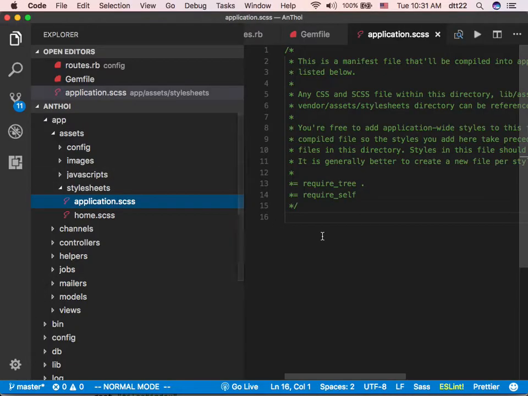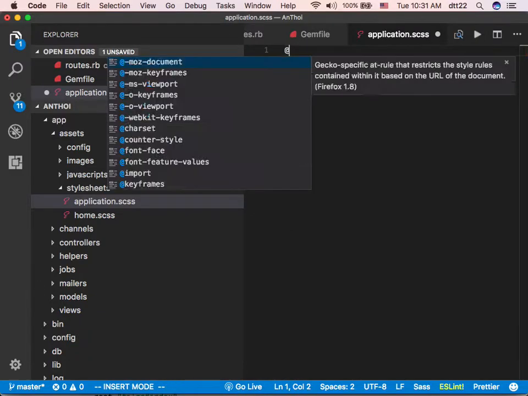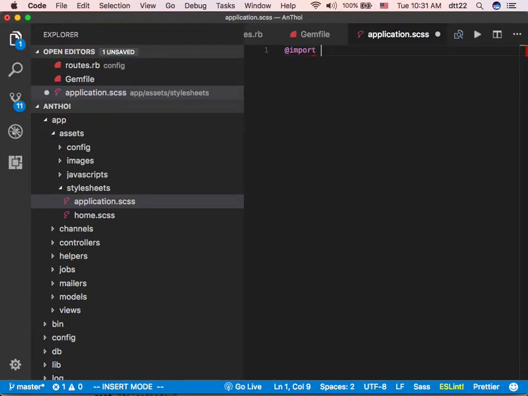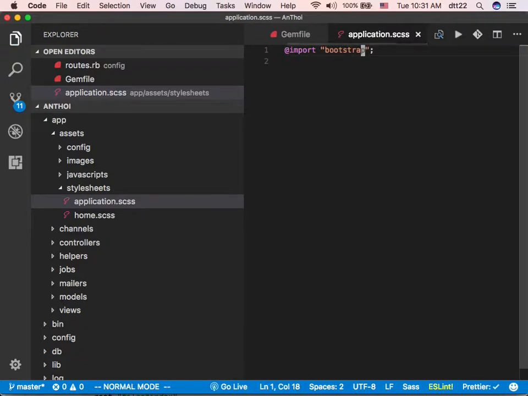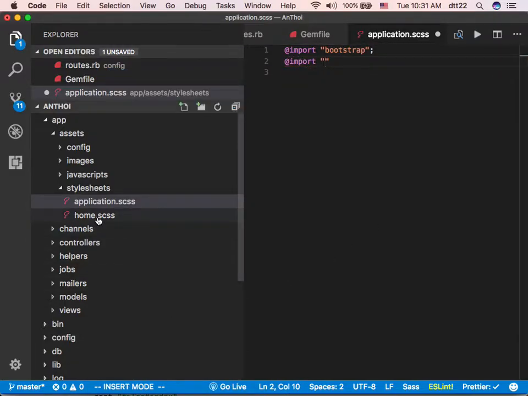So I'll show you. So SCSS here, delete everything in here. And this is the syntax, how you require another file. We learned that in Ruby. That's called require relative, right? Or just require. Here I say I require Bootstrap. Okay? And I also will need to require this other file. So import home.